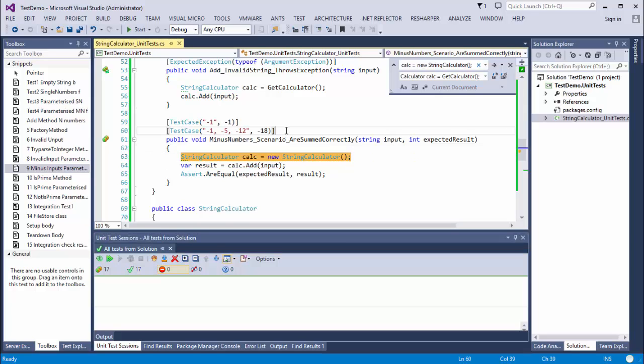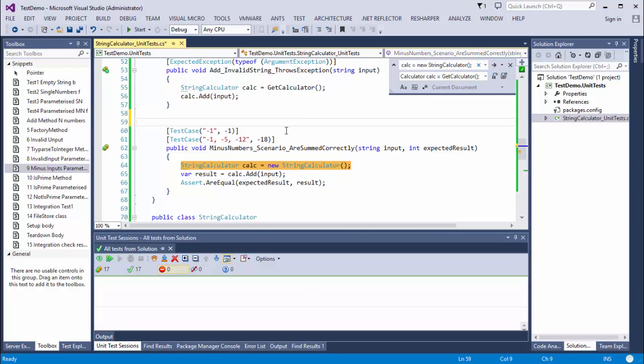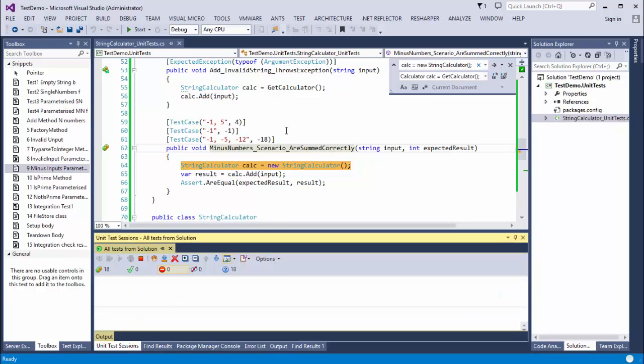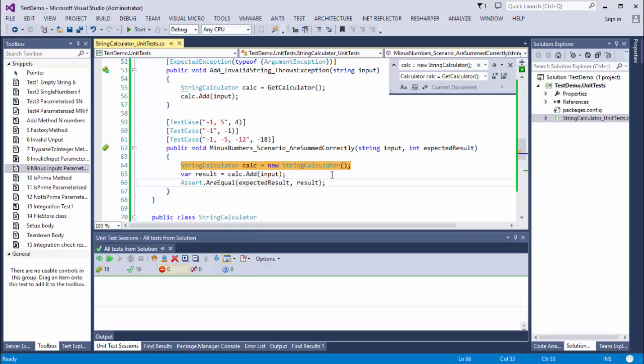What about a case where we pass in a minus number and a plus number? So let's try -1, 5, and that should give me, I believe, 4. Let's try that. And so I now have 18 passing tests. So that assures me that our current code base is well able to handle these types of scenarios.